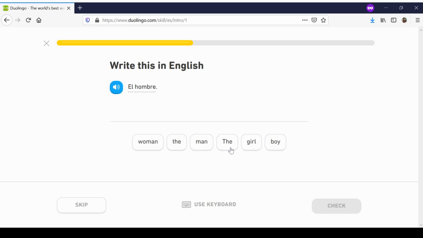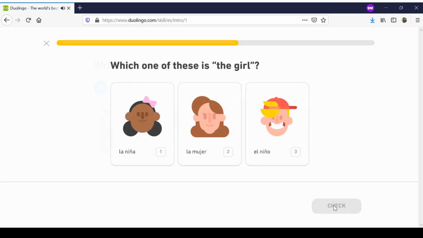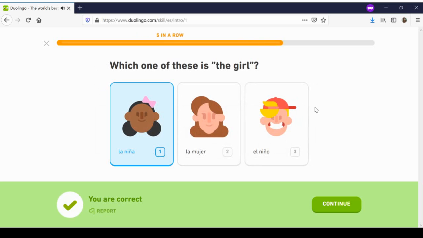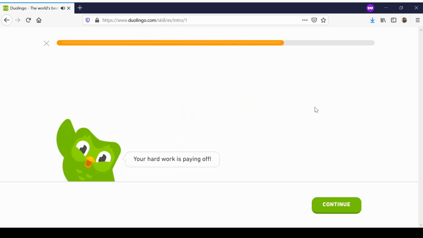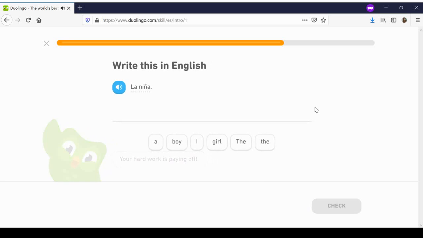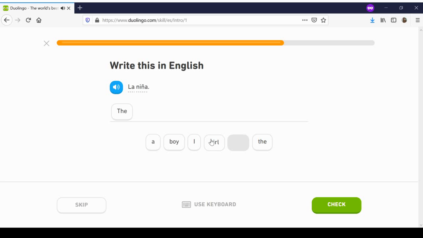And then we're going to click what we just learned, and we're going to translate it into English. So el hombre is the man. That's correct. The girl, and it's going to give you little congratulations messages and things like that to try to keep the mood light and excited and fun. So that's going to be the girl.